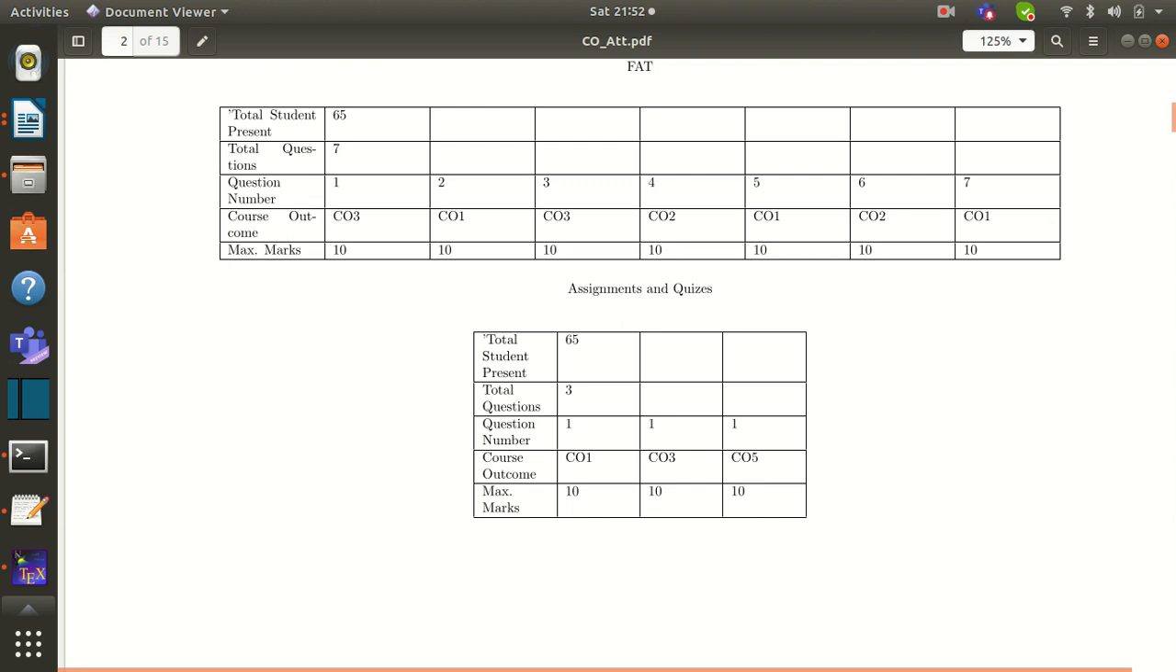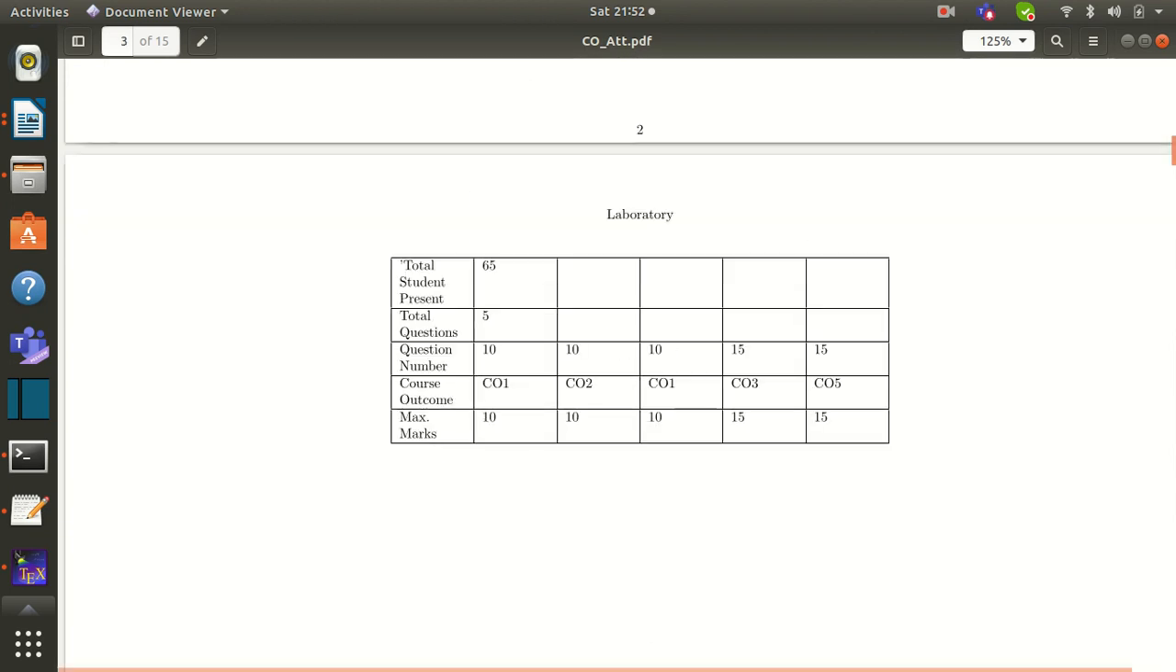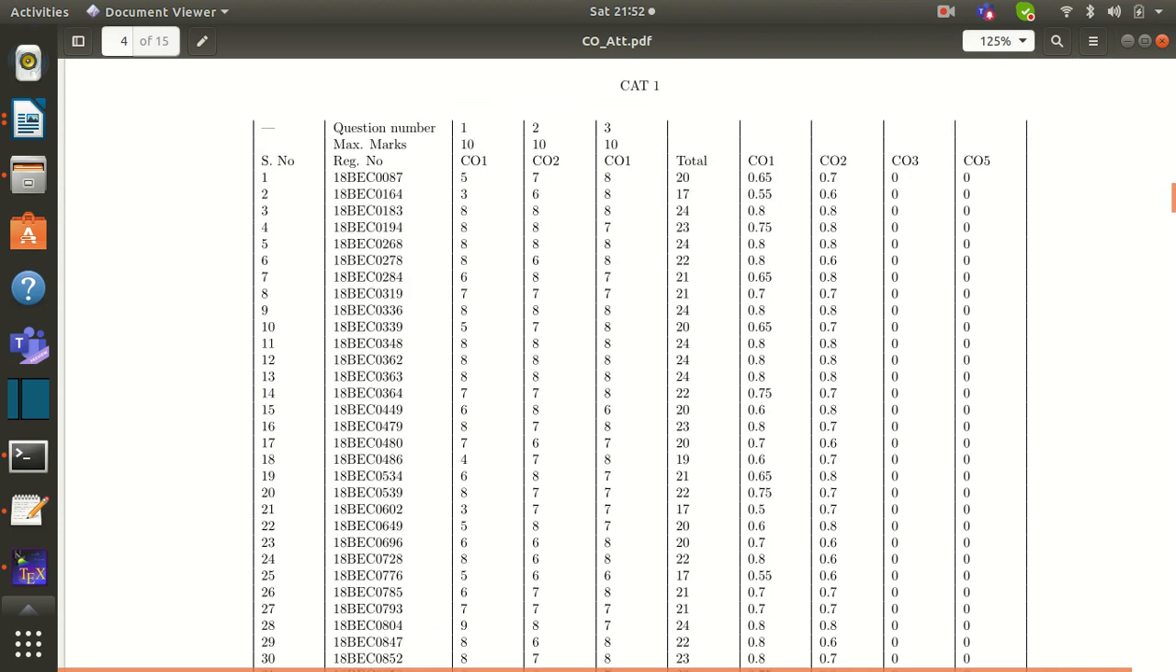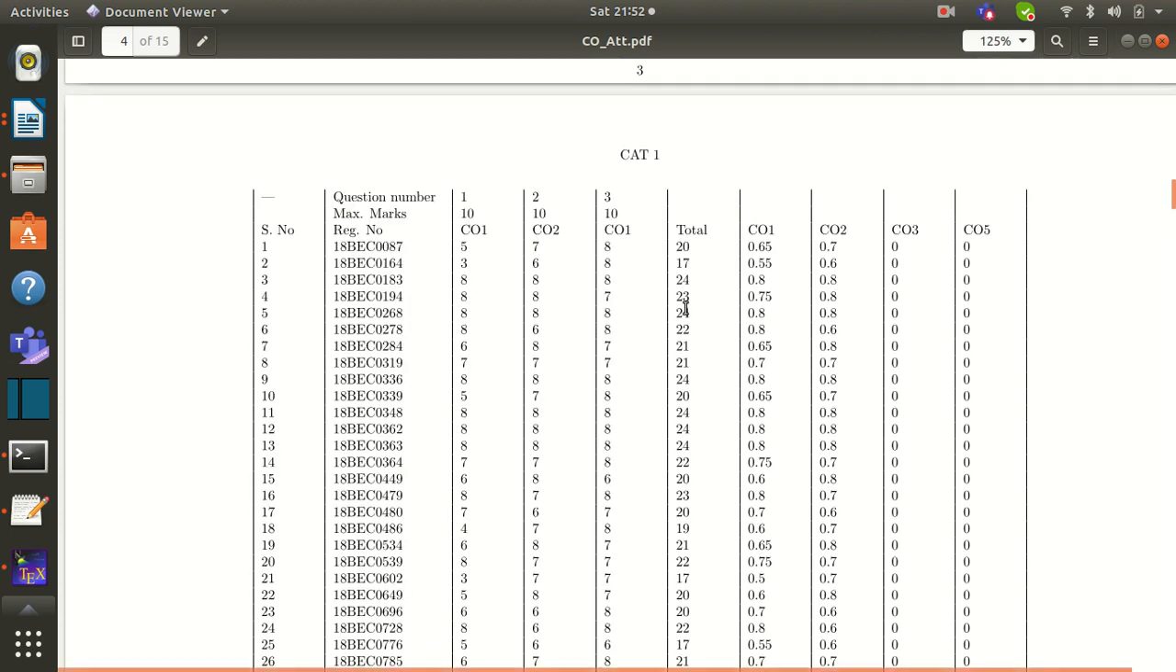Like in the order I have given the course outcome, and laboratory I have given 5 assessments, 10, 10, 10, 15, 15 marks. And here is the CAT1. And if there are 3 questions out of 4, it will take the best 3 and compute CO for that.